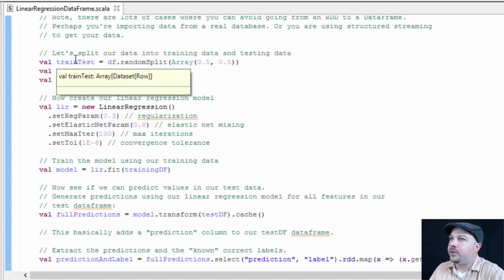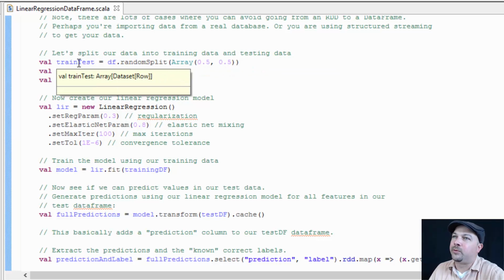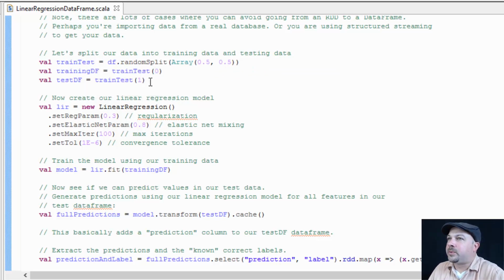So it returns an array of two data frames. In this case, look at that. It's actually calling it a data set of row, which is equivalent to a data frame. And we're going to pluck out the first one and the second one, and we'll call one training df and one test df. And we're going to use that training df to actually build our model with.